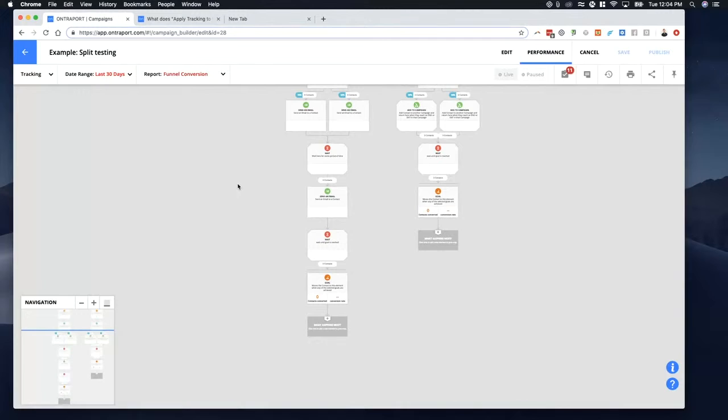And you'll be able to see, using the tools that I just showed you, both where on the map they converted from, and if you're a pro user and you use your UTM tracking, you'll be able to see exactly which emails they clicked on before they converted to any particular goal that you have on your map. So hopefully this makes sense, and hopefully it will help inform the way you design your campaigns. You can begin to see how useful these goal elements are in your campaigns.